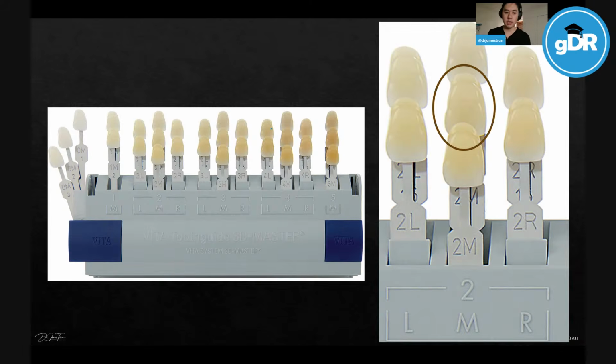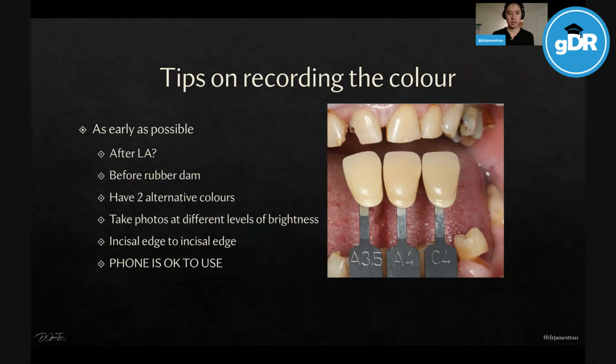If you're using the 3D Master shade guide, you can see there's groups here. There's group 1, 2, 3, 4, 5. You pick one group that's closest in color, and in that group, you start with the middle tooth. Then you go which one is more red, more blue, more whatever, and then you pick your final shade. Just as a quick tip there.